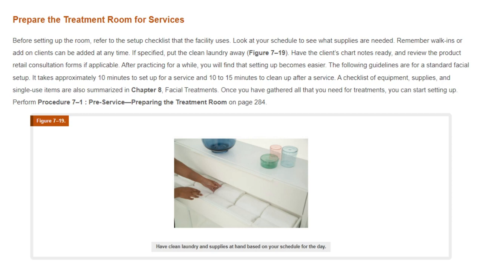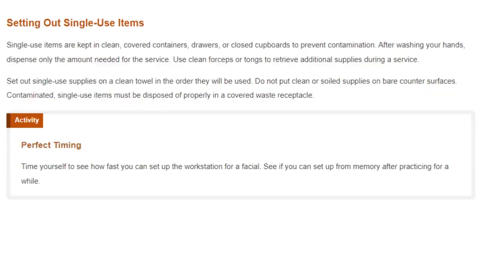Perform Procedure 7-1, Pre-Service, Preparing the Treatment Room on page 284. Figure 7.19. Setting out single-use items. Single-use items are kept in clean, covered containers, drawers, or closed cupboards to prevent contamination. After washing your hands, dispense only the amount needed for the service.